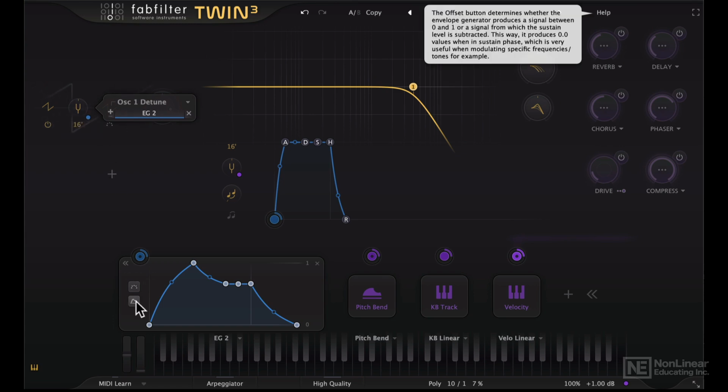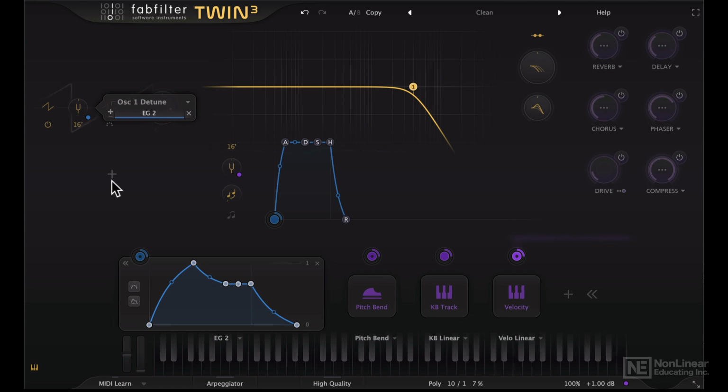Now, this may not be ideal for pitch modulation. So let's say I want to create those gliding chords. Sounds nice, but it's out of tune. So it's not playing the chord that I have played. To make this a bit more accurate, we can switch to a neutral sustain mode.